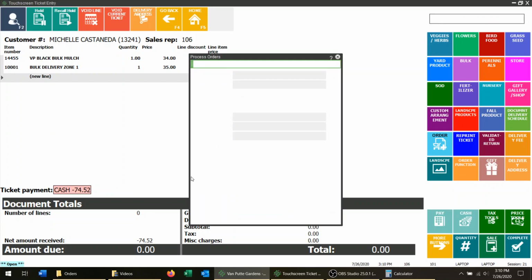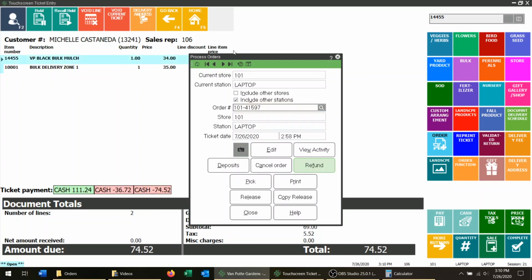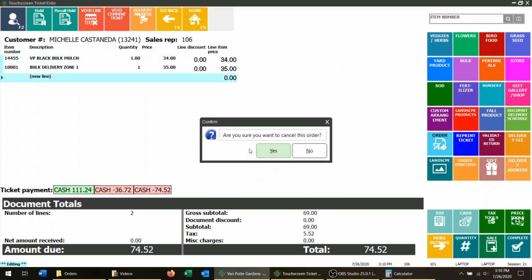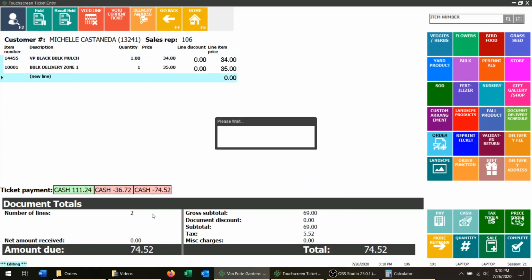And then you will notice that this all goes gray because we've actually refunded. So there's my full thing. You can see that the total amount due is what's on the order again. Now that we've refunded it, you can do cancel order. And it's going to confirm you're sure you want to. I'm going to say yes.